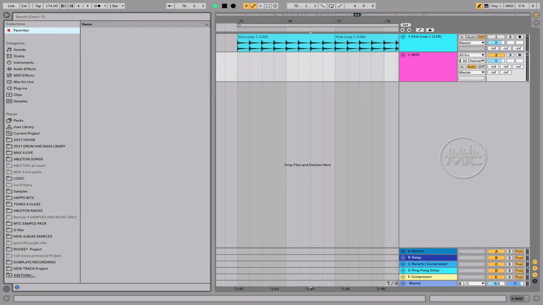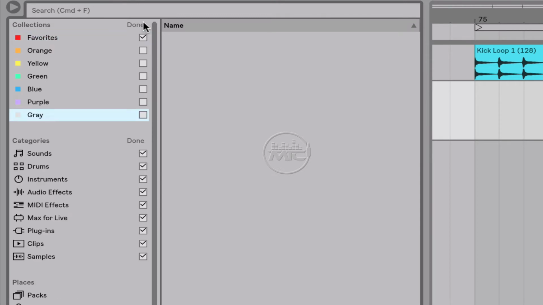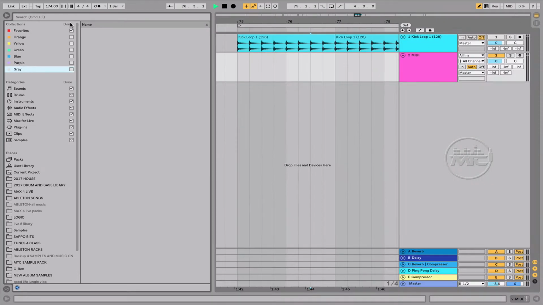Let's take a look at the browser and what's going on here. You can have up to 7 different colors going on here. And there's a little edit button here. So let's click on that. And this is actually pretty cool. You can assign anything from any one of these categories, packs, your samples, and assign it a color and put it in one of these categories here. And if you don't want to look at it, you could just untick it, obviously. Just click Edit and done. And take it out, unclick it, it won't be there anymore.